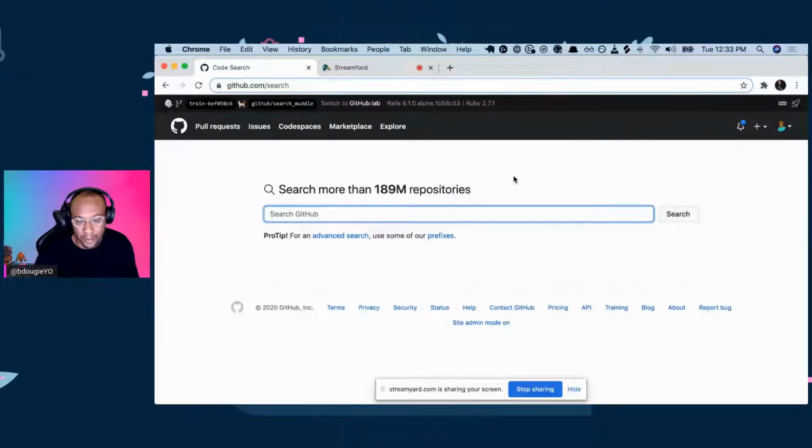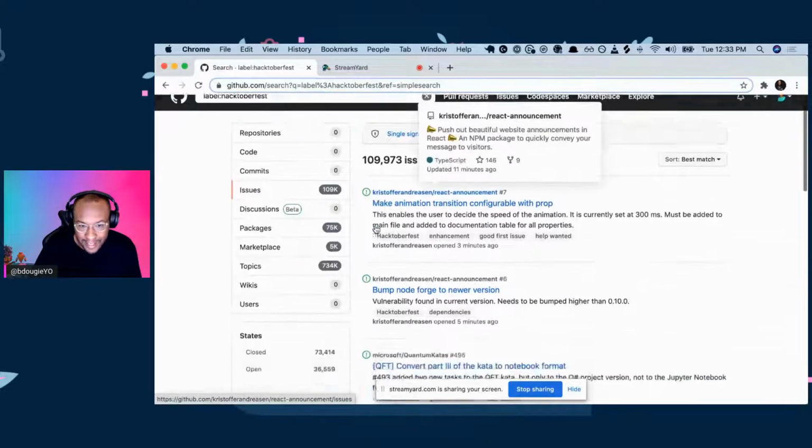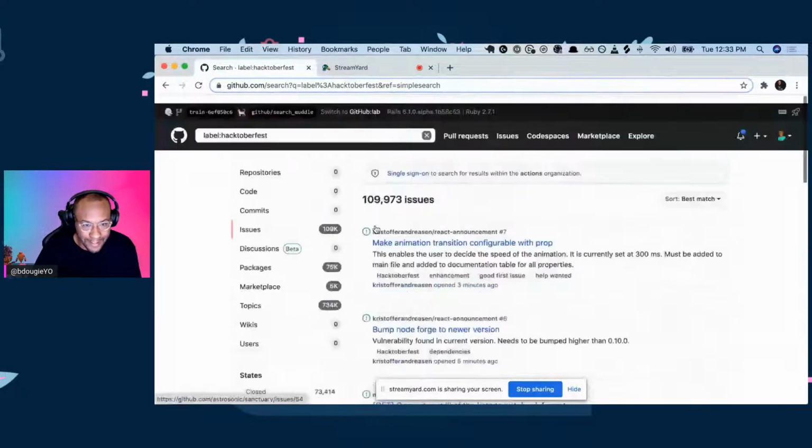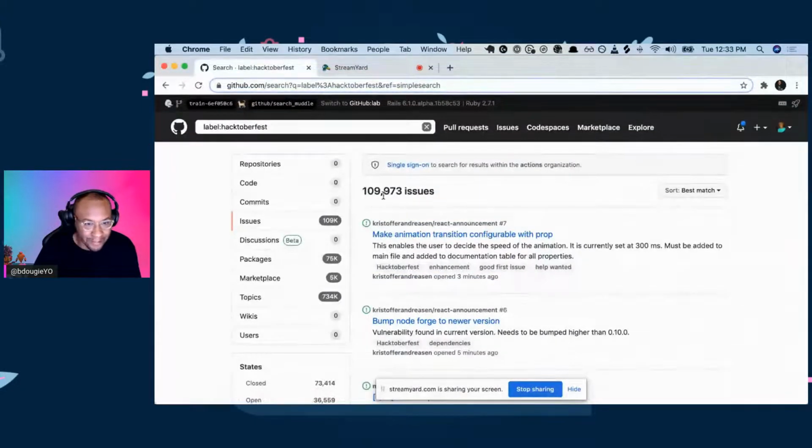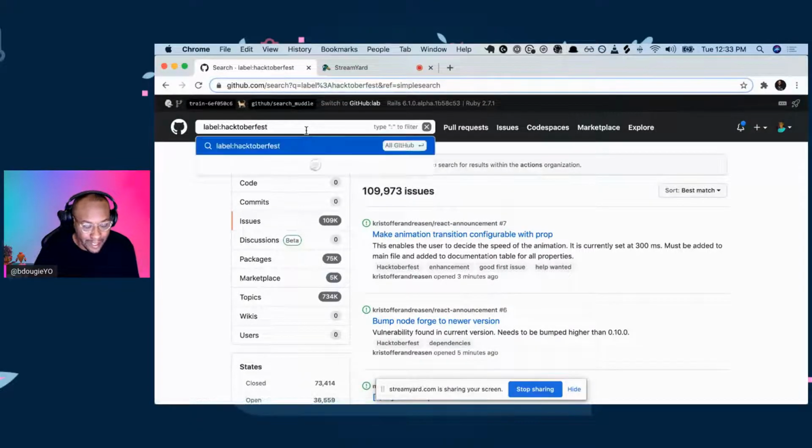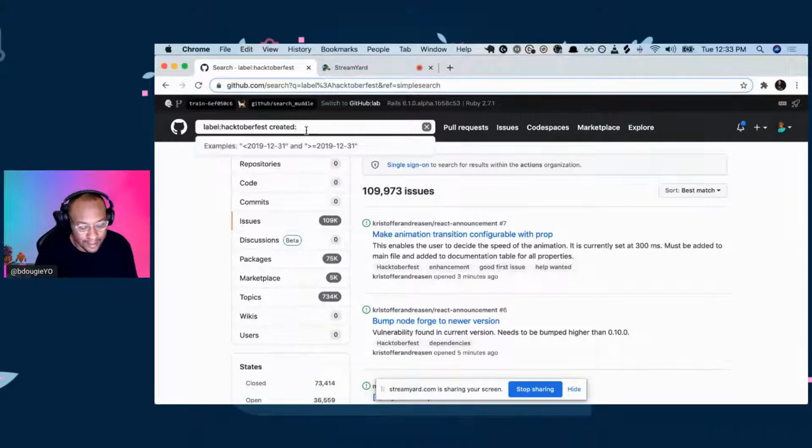github.com/search is a place where you can search for labels, which is Hacktoberfest. So if you're interested in contributing to Hacktoberfest labels, I highly recommend leveraging this. You can get a little overwhelmed. As you can see, there's 109,000 results. But what's pretty cool is that there are some other filters you can use within this.